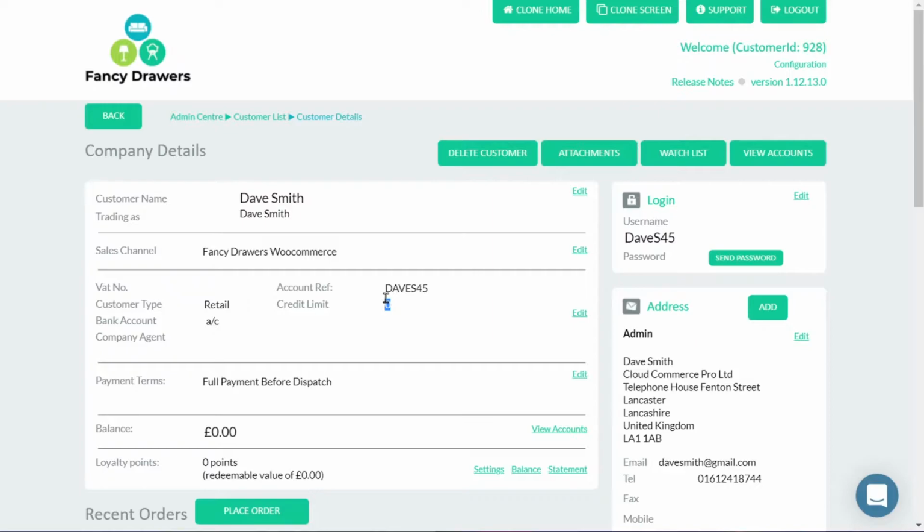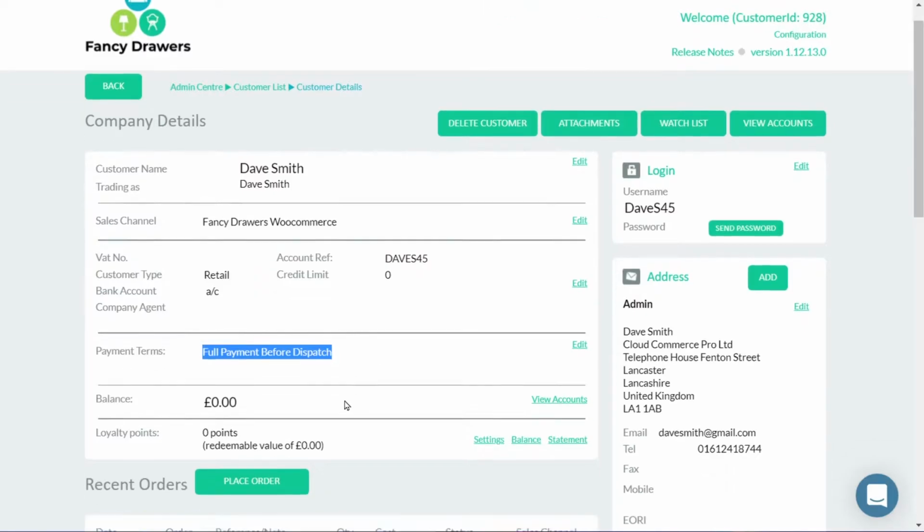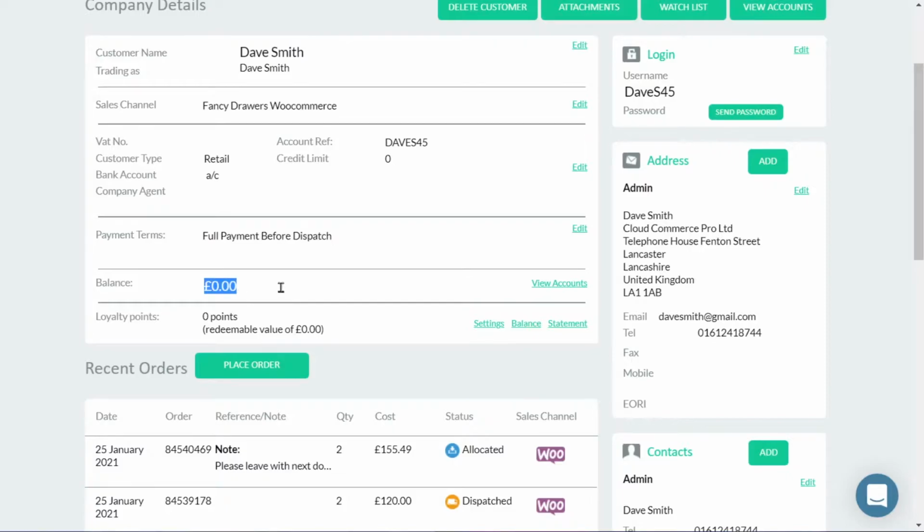If a credit limit is set, the customer must have payment terms such as 30 or 60 days credit. The customer will not be able to place an order which exceeds their credit limit. The payment terms are shown here. All retail customers will show as full payment before dispatch, as this order has already been paid when it comes in from the channel. The balance shows any outstanding amount owed by the customer. Loyalty points are for use with the EPOS system. More detail will be given on this in EPOS training if needed.